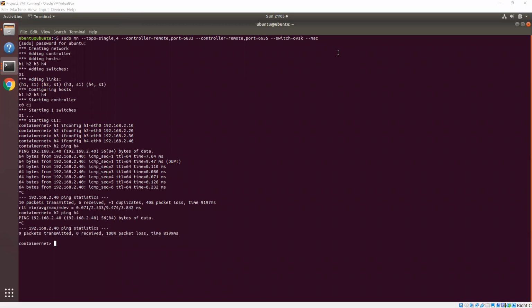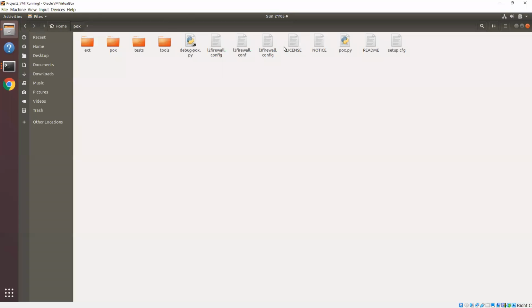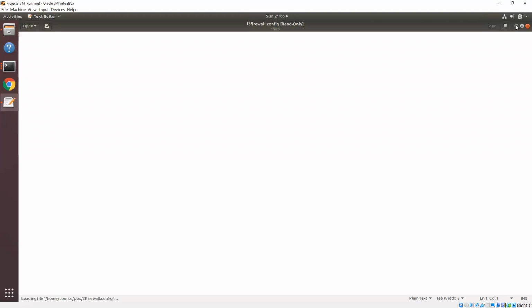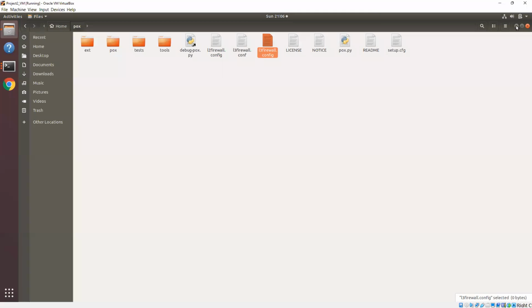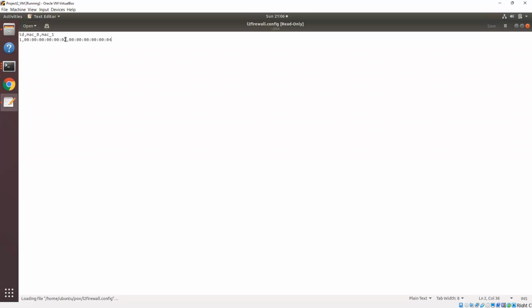For the final requirement, we are required to block traffic from MAC address of host 2 to MAC address of host 4. Since MAC addresses are involved, it is a layer 2 issue or a data link layer issue. To achieve this, I've cleared the layer 3 firewall configuration rules. I have flushed out all the rules for layer 3 configuration, and then in layer 2 I've added just one rule: block from MAC address 2 to MAC address 4.